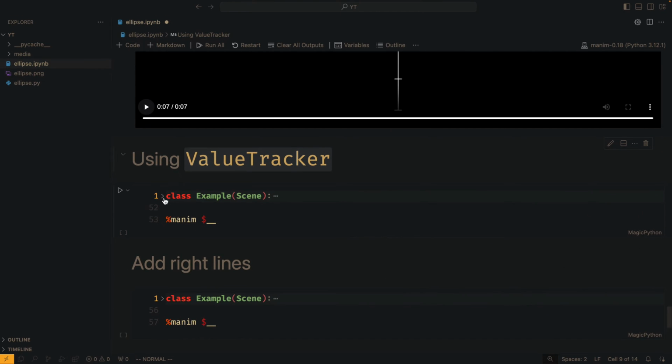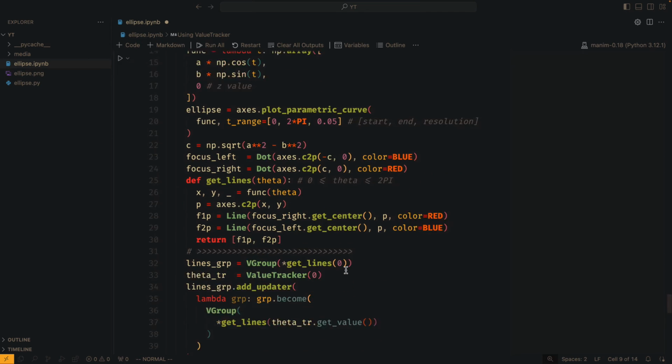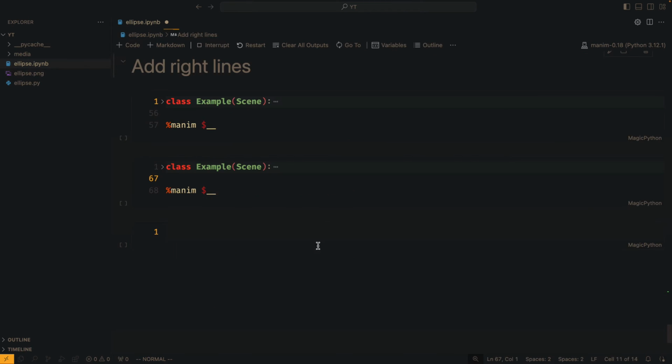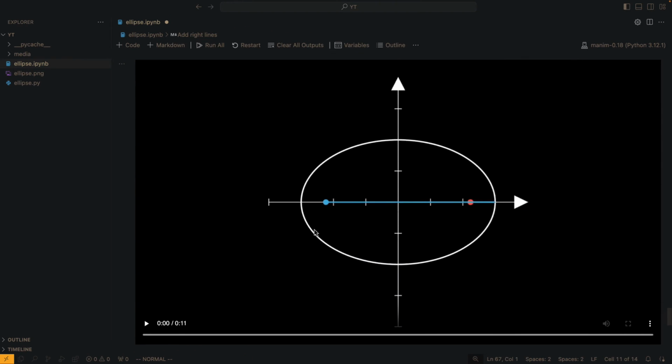We can also use a value tracker and a normal updater. Just keep in mind that we have to add the group to the screen, and not the lines separately. Using a value tracker, it is easier to control the values that theta will take, although we could also use a DT updater.